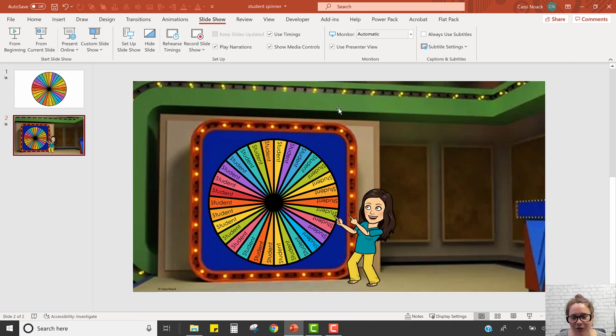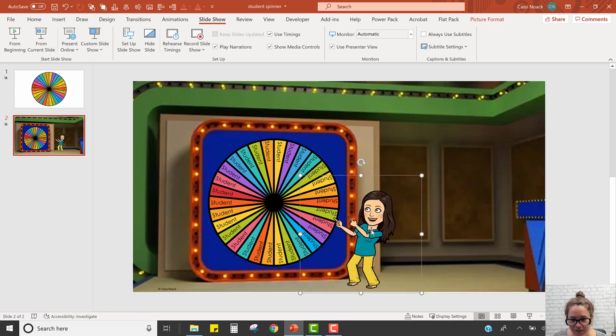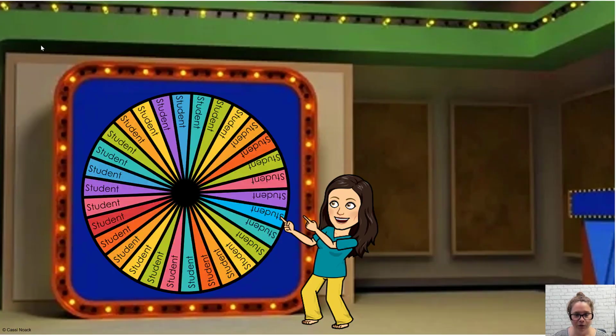So here it is, and I just Googled game show backdrops and looked at the images, and this is the one that I picked, so I pasted it on the screen and put it in the background. So I also needed something to be pointing at the person who's going to actually get chosen to answer the question, and that's what I used my Bitmoji for. So I put my Bitmoji on there, and wherever it stops is going to be the student that gets to answer the question. So once you play the slideshow, you can see that it'll spin until you click, and then it will stop.